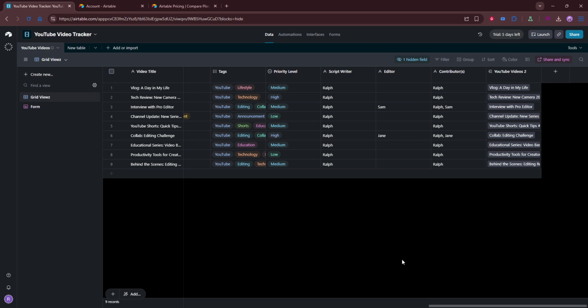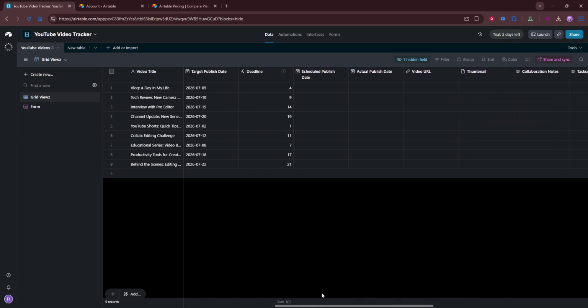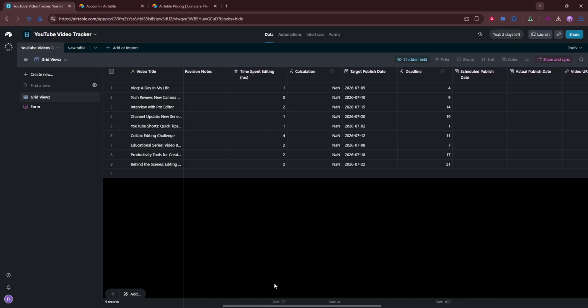After that, start adding records into each table. Records are the individual entries in your database. In other words, they're the rows. As you enter information, try to keep it consistent. Clear naming and complete details will make filtering, sorting, and reporting much easier later on.